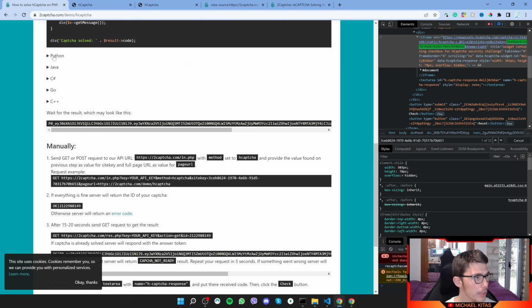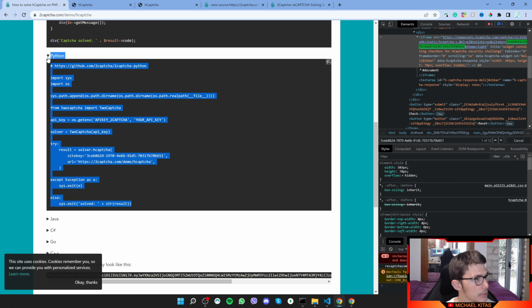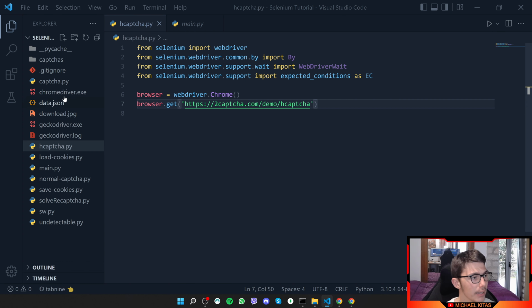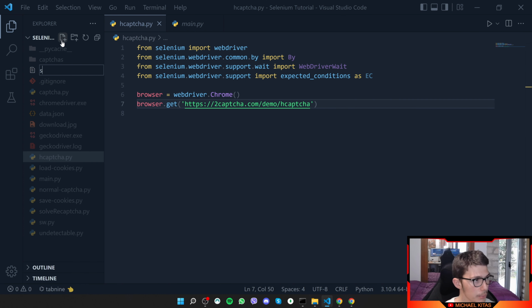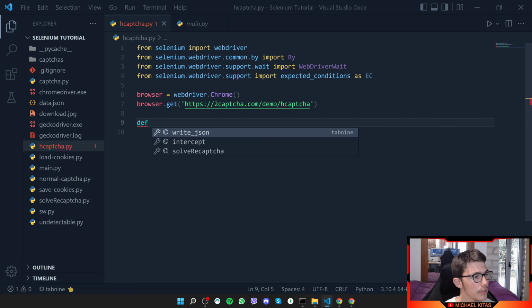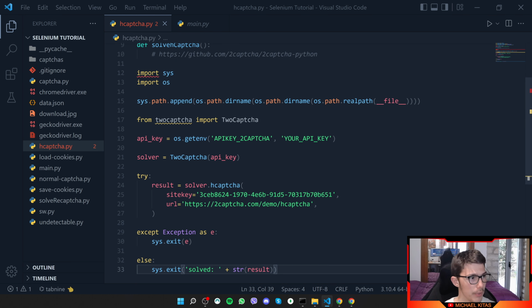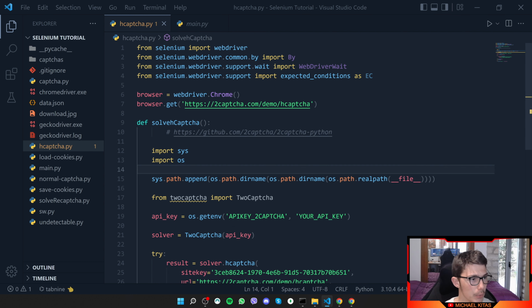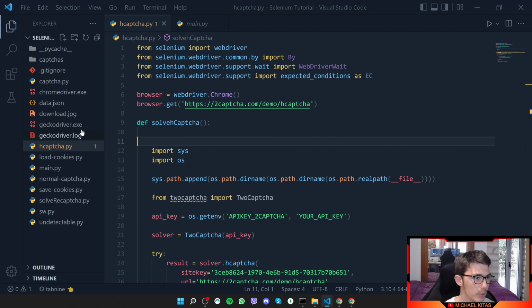Now let's go on the Python script and let's copy the example. Let's copy it, go back, and then create a new Python script, actually we can do it on the same script. So let's do def and then solve_hcaptcha and then paste that. Now there are some changes I want to make. First of all, let's remove the comments.